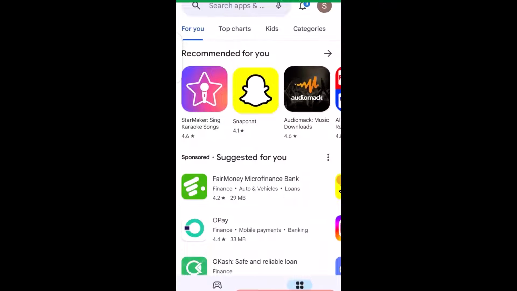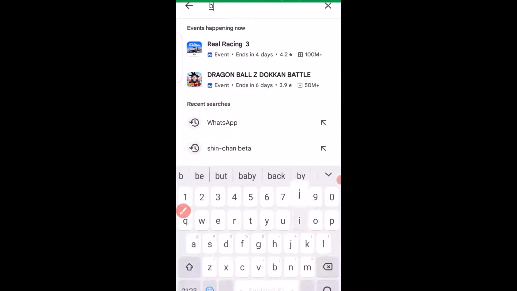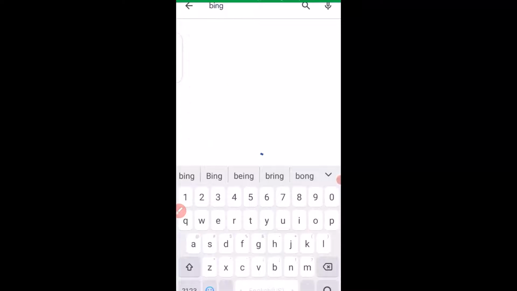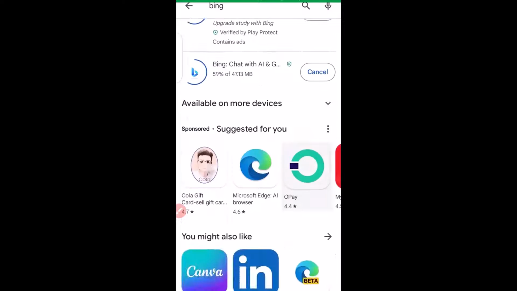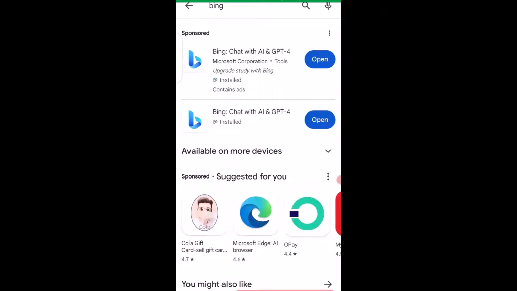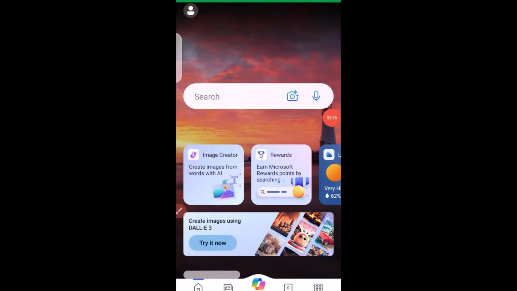Next thing you want to do is make use of the search engine right here. What you need to do there is type in Bing. Then you click on search. Then you're going to click on here to install. After a successful download and install, next thing you want to do is click on open. Then right here, click on continue. Then you'll be taken in like this.